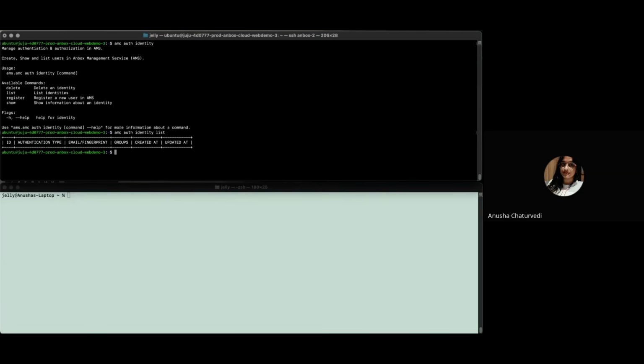I'll do that with amc identity register, followed by the email ID of the user that I want to register. For this demo, I've created a dummy user with the email ID test at example. This prints out the ID of the newly registered user.